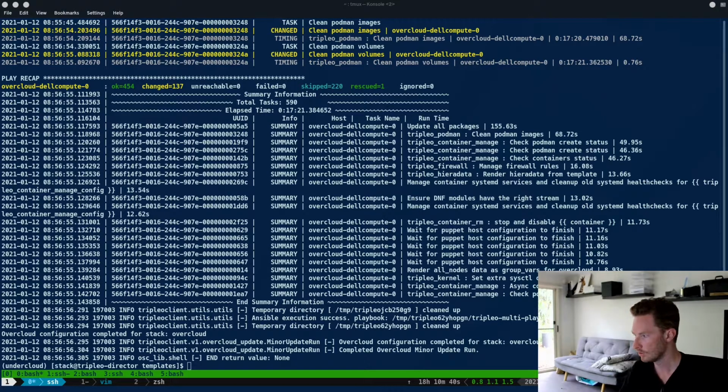Okay, so we can see that our update of the Dell compute node has completed now. There's no failed tasks, so we're all good. So at this stage, we need to do the Converge. So what is the Converge?